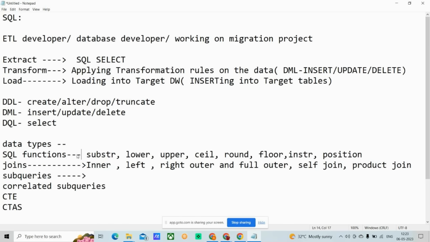subqueries. Subquery means a query within a query. One query will be there, and inside that you will write one more query. Anyway, we will see examples for each of these things. Similarly, correlated subqueries. Correlated subquery means there will be some relation between the inner query and the outer query. For this also, I will tell you an example: what is a correlated subquery.